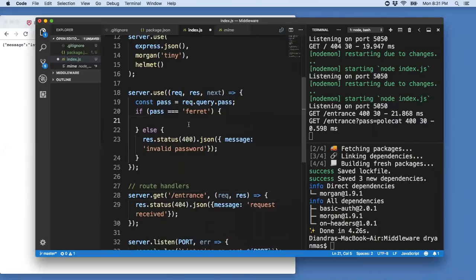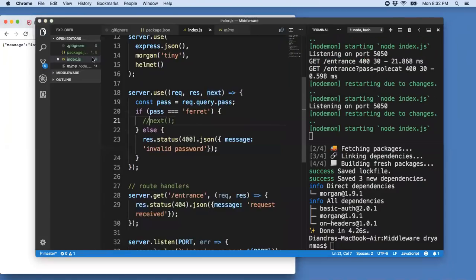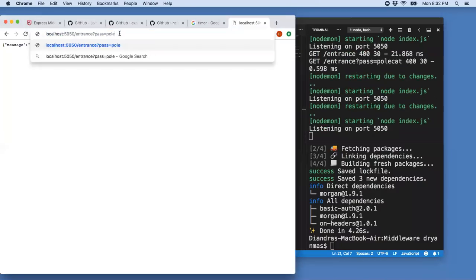Not exactly. Because if they have access, we really want them to be able to get to the actual route handler. And right now the route handler is a little lame because there's no database in here, but presumably this route handler would actually query the database and send back something interesting. Call next. Brilliant. I bet most of you guys had forgotten about our little next friend. So if we want to allow them through, next is exactly what we do. Actually, I'm going to comment it out. Let's see what happens when we put in the correct password.